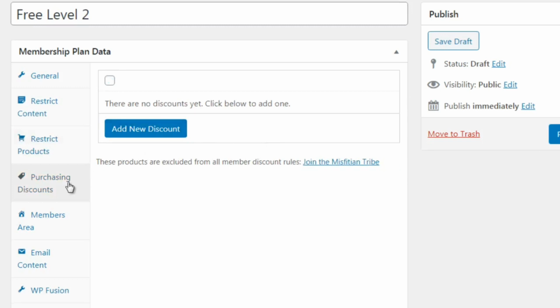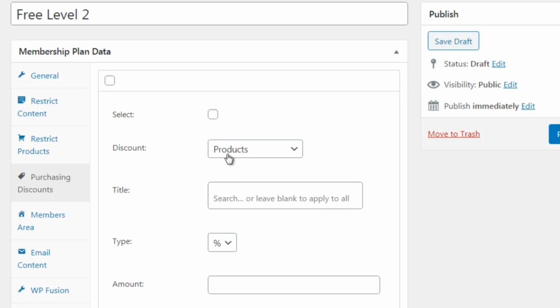Next up, we have the purchasing discounts. Now, what this means is this gives your customers, if they're on the free level, a discount. You can specify, I want to give them 10% off on all of my products. So you can do that. And then maybe the paid level, you could give them a higher percent of discount off. It's really up to you, dependent on what you want to do. So if you click on add new discount, you can select all the products if you leave it blank, or certain products. And of course, you can type in the amount percentage that they get discounted or the dollar amount.